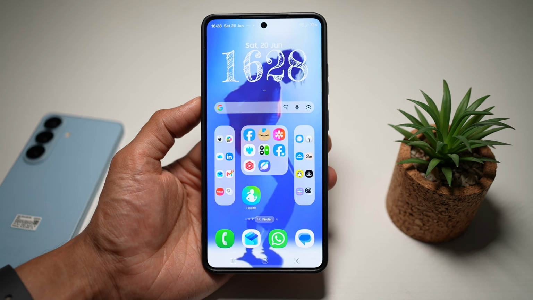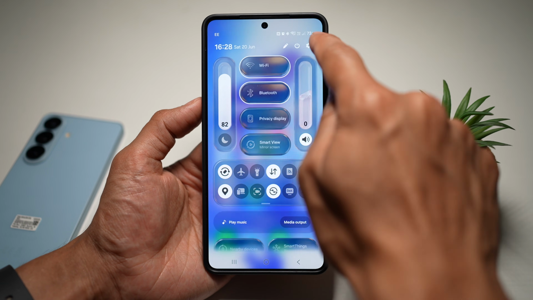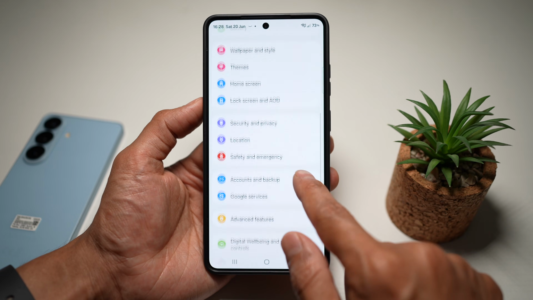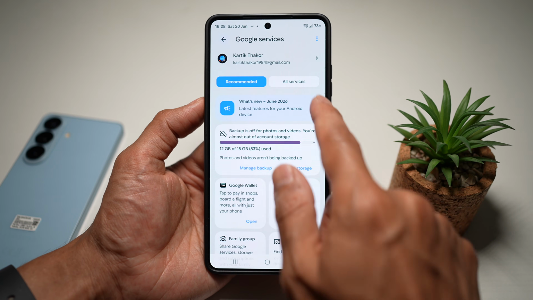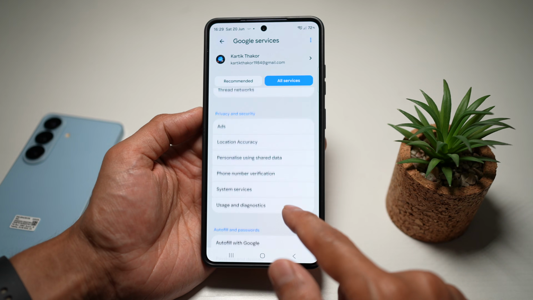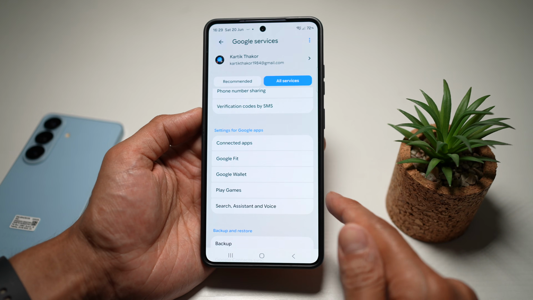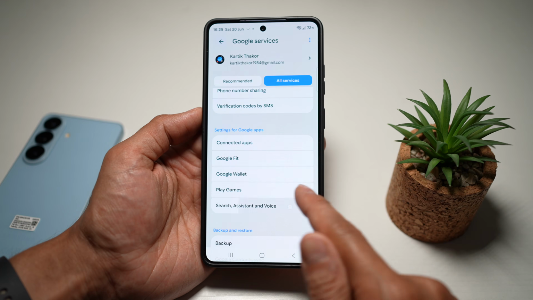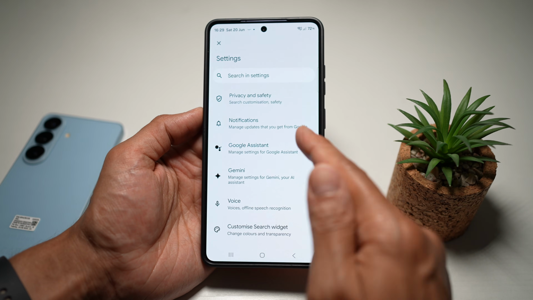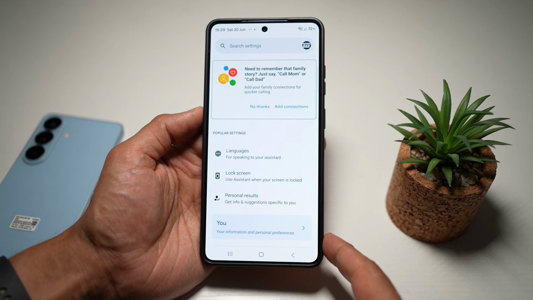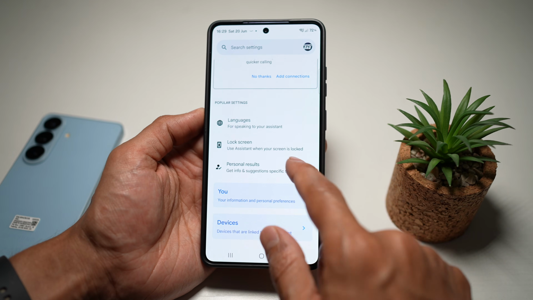Now you can do the same thing with Google Assistant. So go ahead and open up settings, scroll down and find Google Services. Now tap on all services, scroll down and find Search Assistant and Voice. Tap on this and then tap on Google Assistant. Now here, go ahead and set this up.